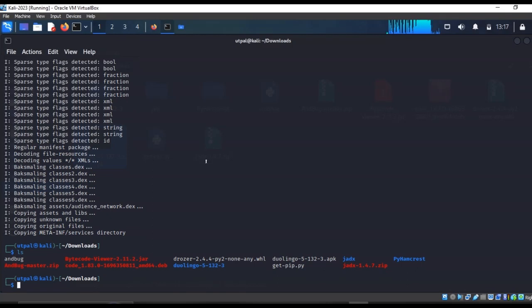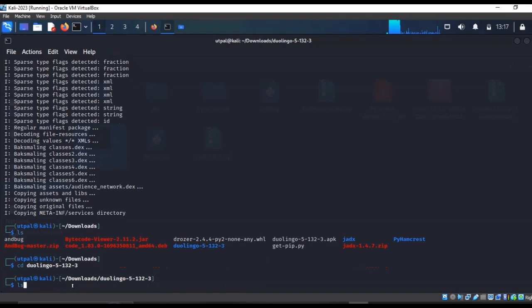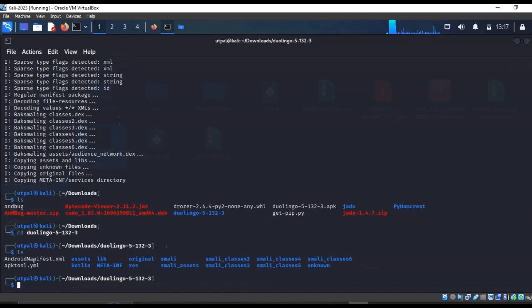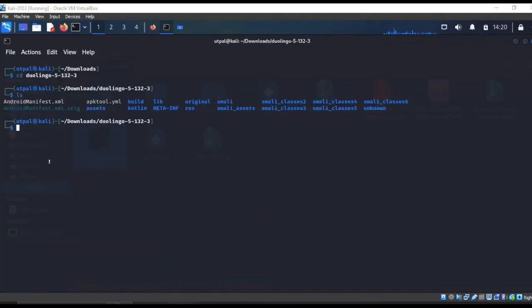Now let's see, doing an ls, you will see it has created a folder called Duolingo. From the .apk it has created a folder, and in this folder you will see all the contents of Duolingo. Now let me go to this folder. If I hit ls, the content should be the AndroidManifest.xml, the apktool.yml file, Kotlin based code, smali code. We will see all of these during our static analysis.